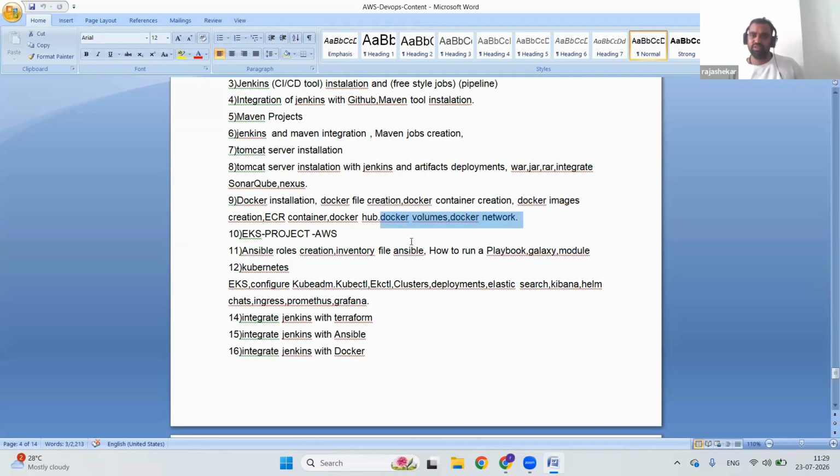In troubleshooting areas, we need to find out the issues, like volume scenarios and networking scenarios that we need to troubleshoot.